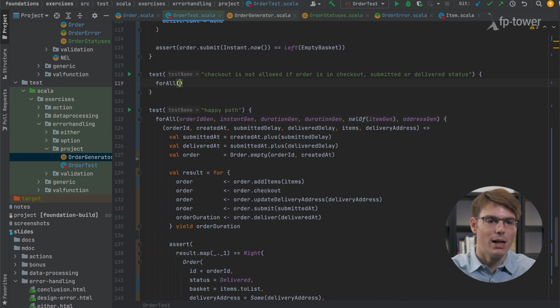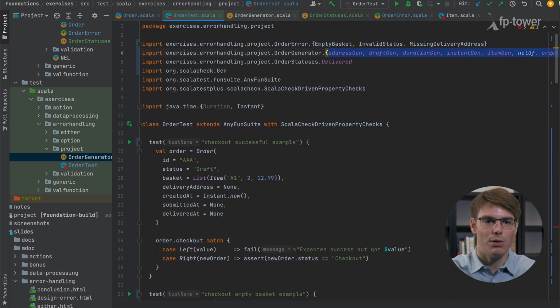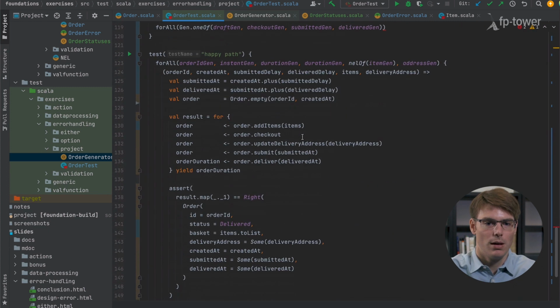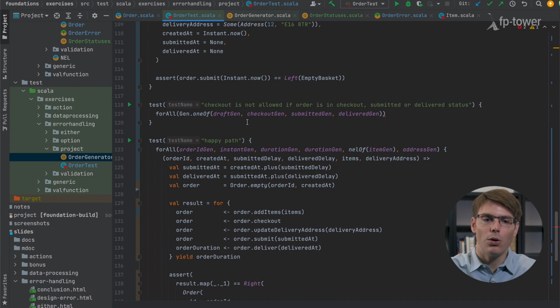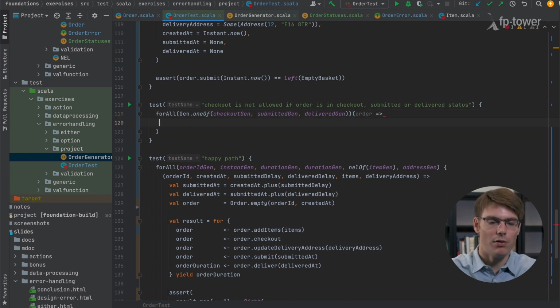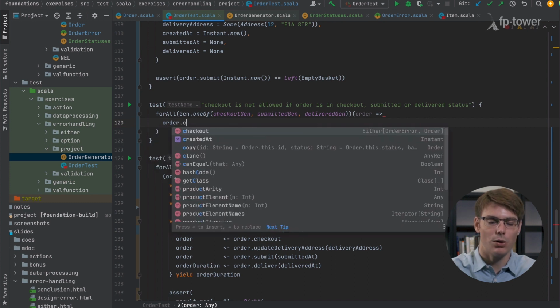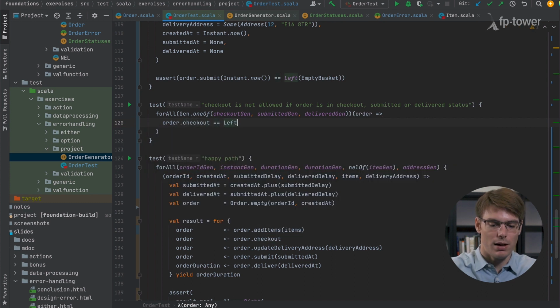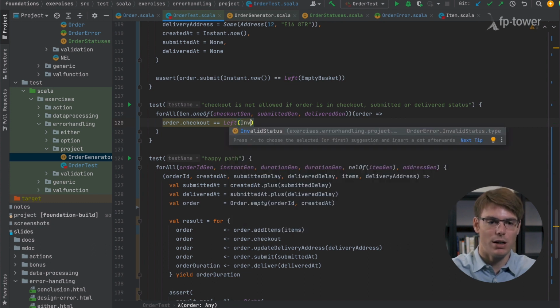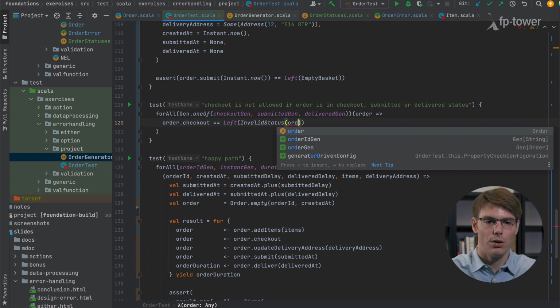Now we can do something similar in our test. Let's generate an order that is, okay, so let me import them. Maybe I need to import everything within the generator to make it simpler. So let's generate an order that is in one of these states: checkout, submitted, or delivered. We don't want to generate an order in draft because it might be valid if it is in draft. So this will generate an order. And now we want to verify that if you call checkout on this order, we do expect it to fail, and we do expect it to fail with invalid status, order.status.